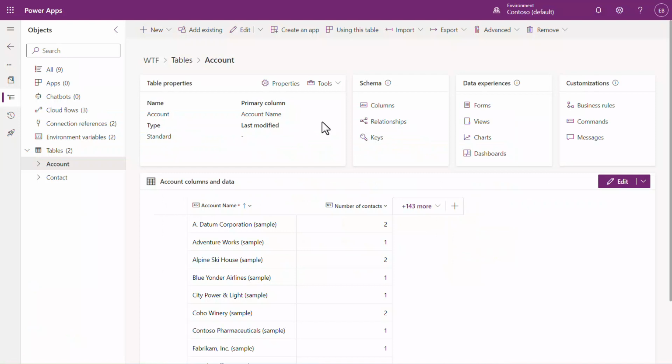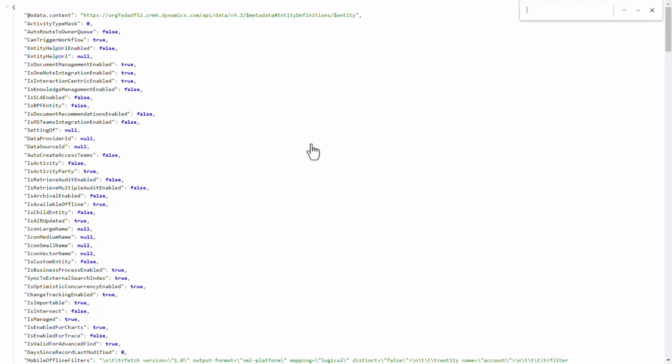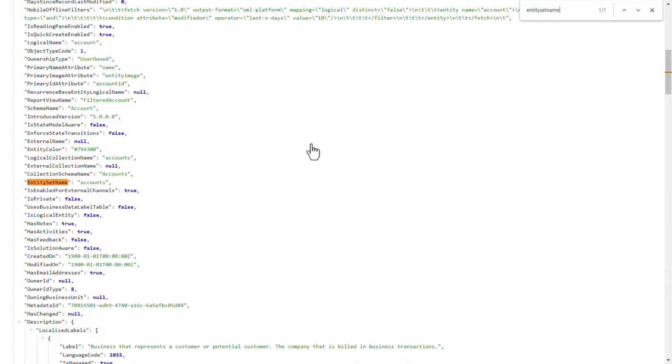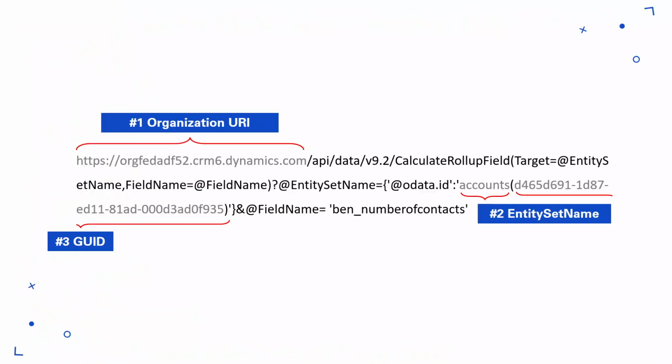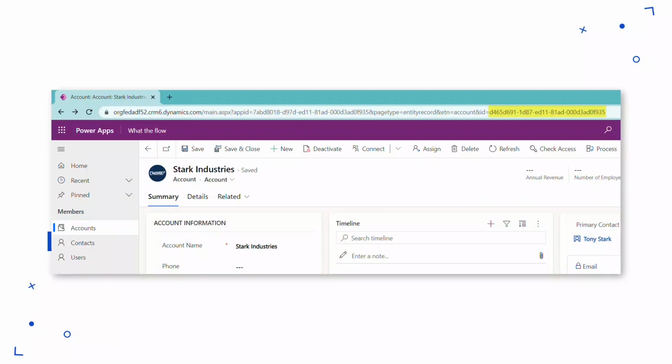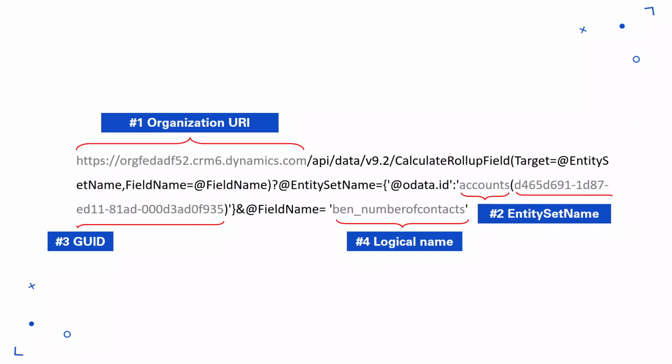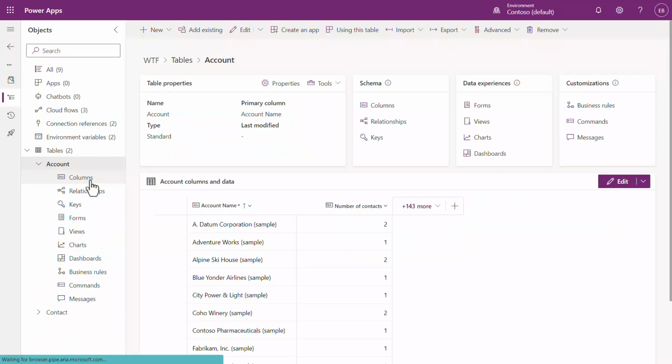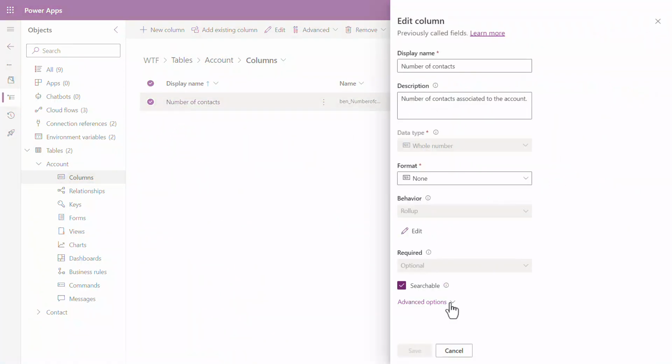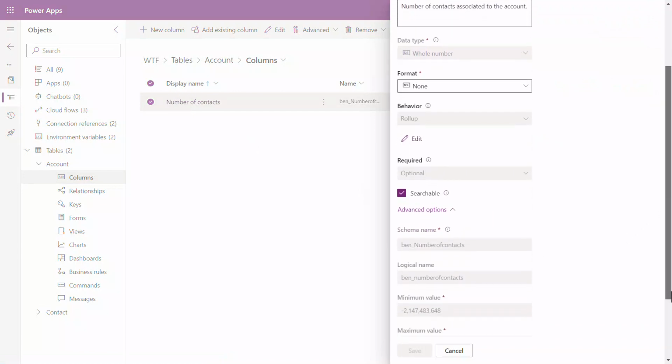You can find this by browsing to make.powerapps.com, view the table in your solution, navigate to Tools under Table Properties, and select API link to table definition. Then search for entity set name, and you'll find the value of your table's entity set name. Number three, the GUID of the table row for the rollup field to be refreshed in. This is pretty much the ID that you can find in the URL of the record that you're viewing in your model-driven app. Number four, the logical name of the rollup field. This can be found in the advanced properties of your column that represents the rollup field in make.powerapps.com.